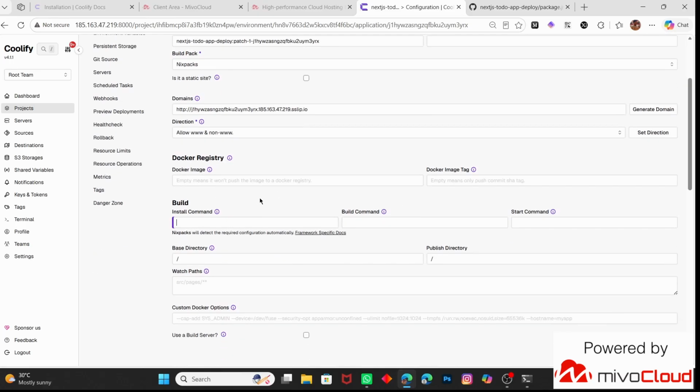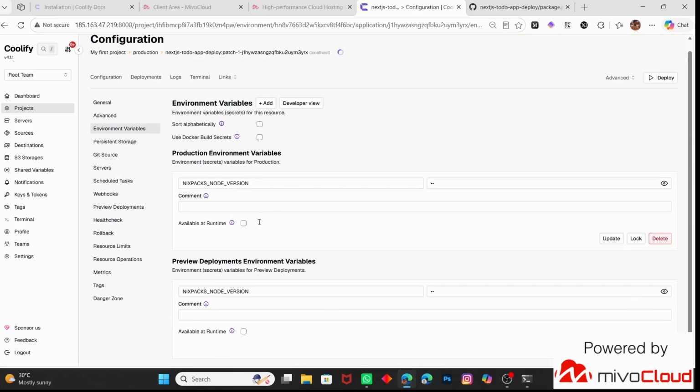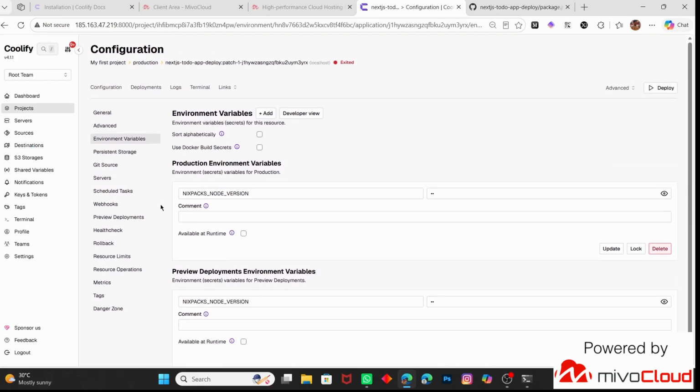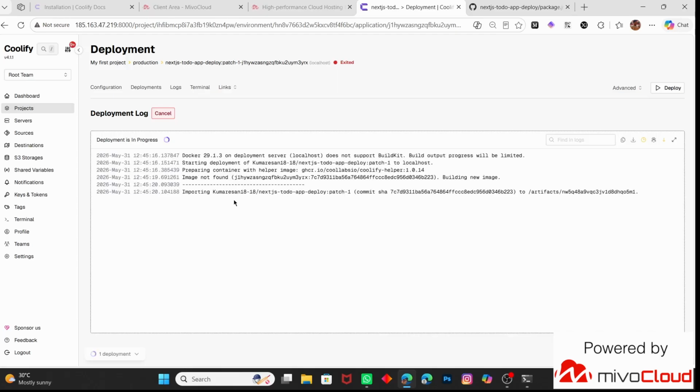Is this site a static site? So you don't click anything. For now, you can leave the installation command or build command as default. You don't have to fill anything. Coolify will automatically detect it. And if you want to have environment variables, you can use the environment variable section. Here you can see this is the environment variables section. And yeah, this is all about the configuration page. There are many options as well. So once you configure everything, just click on deploy.